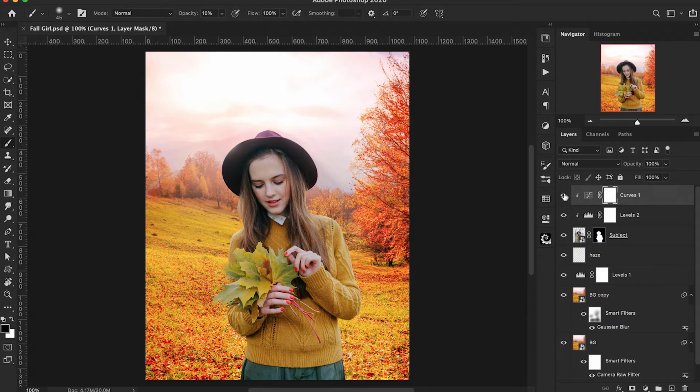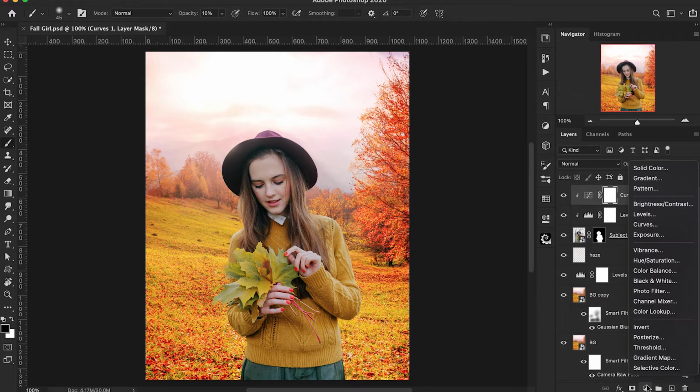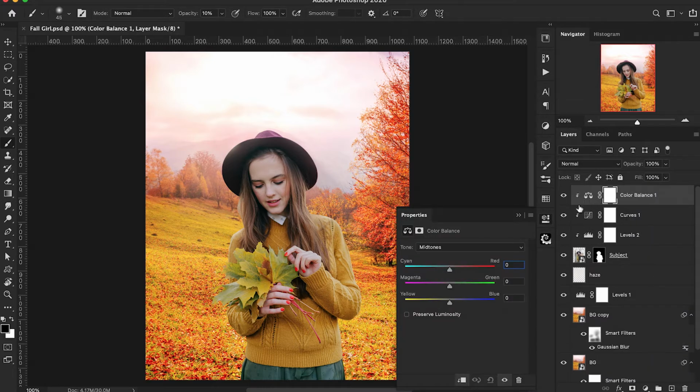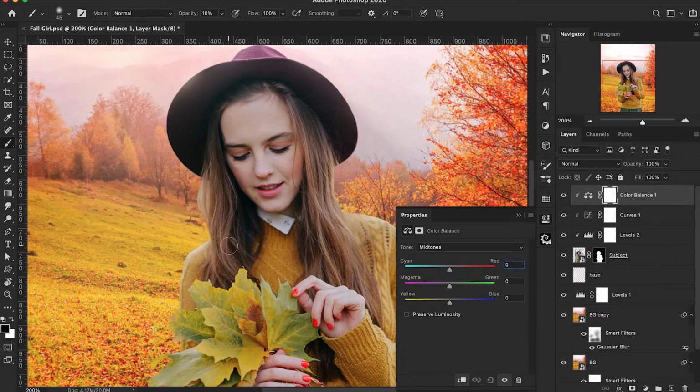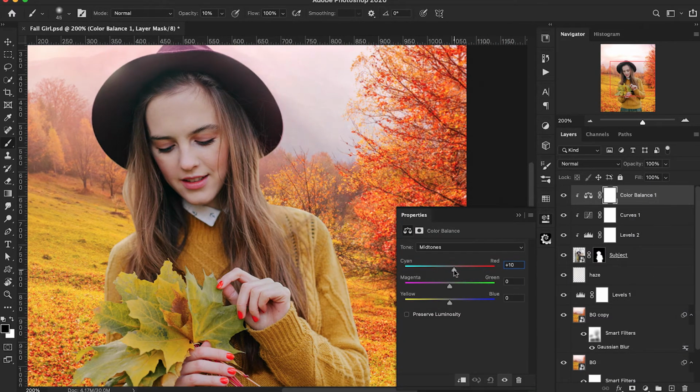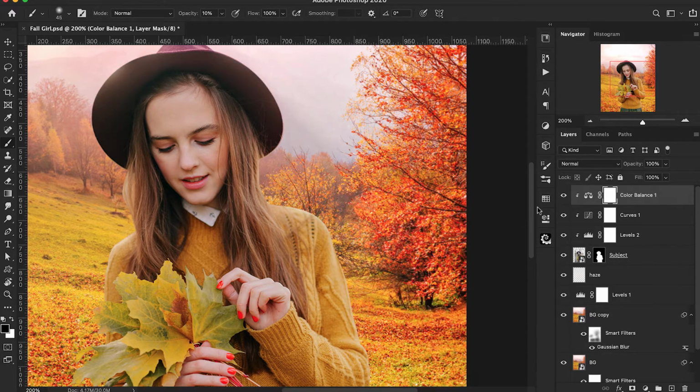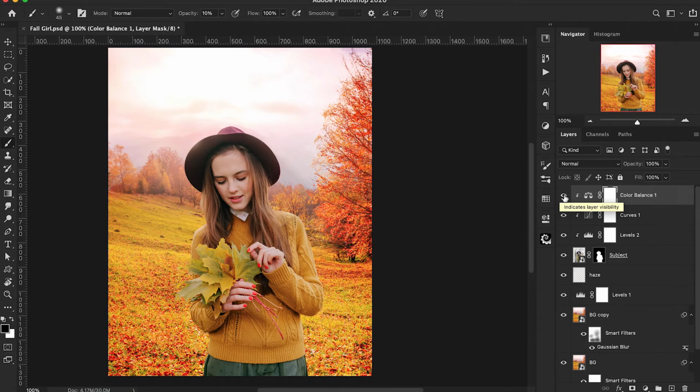Looks great. We'll take it a step further, and we're going to add a color balance adjustment layer, clip it below. Same thing, we're just going to increase the reds and yellows starting with the midtones, and that's going to help warm up our subject. I think for the shadows, I'm actually just going to make those a little bit cooler. And then for the highlights, we'll just increase the yellows and reds once more to make those warm as well. And then we can close that up. Let's check out the before and after.